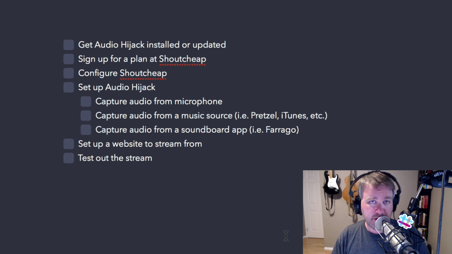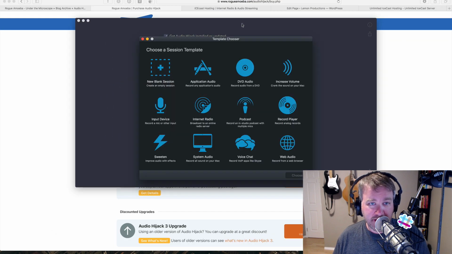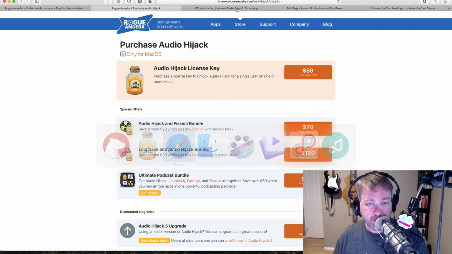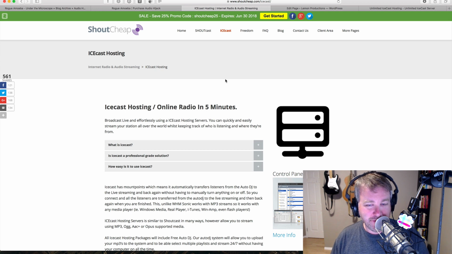If you haven't already, download it and install it. And the next thing we're going to do is actually sign up for an Icecast hosting plan at Shoutcheap. So switching over to the browser, shoutcheap.com, you can do Shoutcast or Icecast streaming from their service.